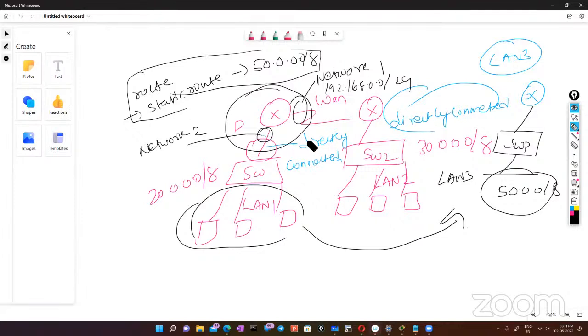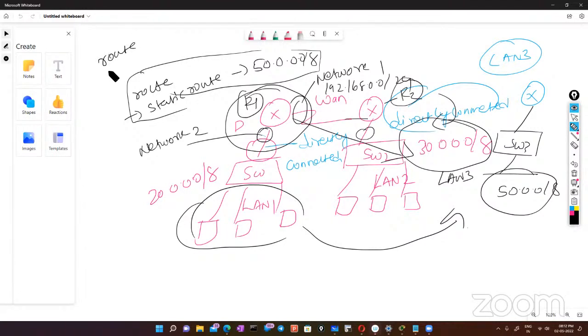Here comes why I need a route. This router is aware of this 20 network and 192 network, whereas it is not aware of this 30 network. But router 2 here is aware of the 30 network, whereas router 1 is not aware of the 30 network. What I have to do now? I have to write again a static route for the 30 network. From the R1 perspective, if I want to reach the 30 network, I have to write a static route.